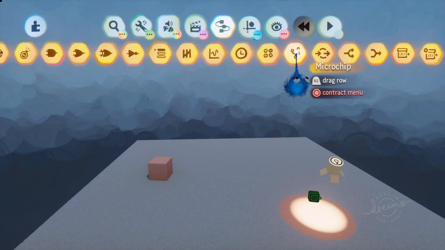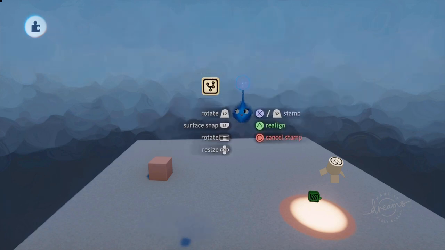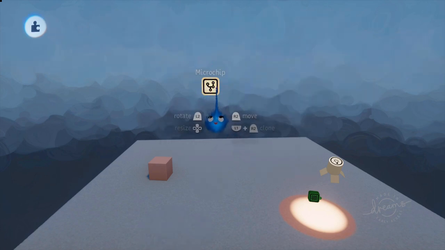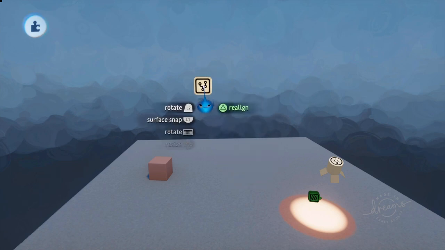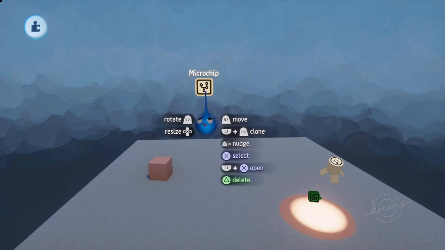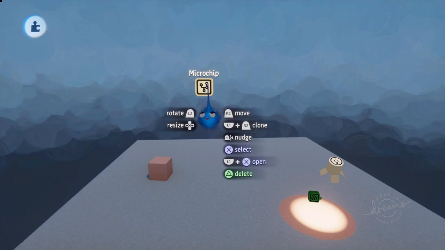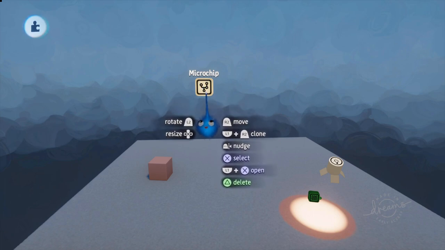We've got as far as the microchip in logic and processing. Now, this microchip gadget is incredibly simple. There's not much to it, but it's very powerful, and you're going to be using this all the time because this is where you put all your other gadgets.